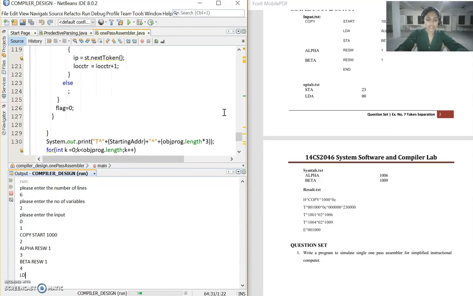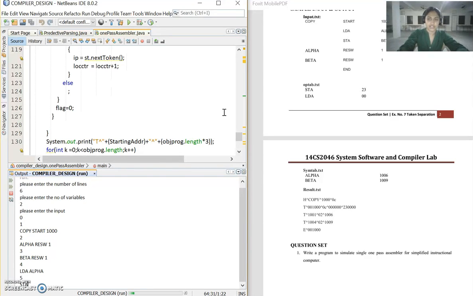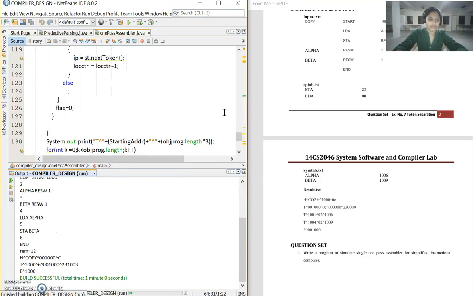then I'll say LDA alpha, and I will say STA beta, and the last line will be end.